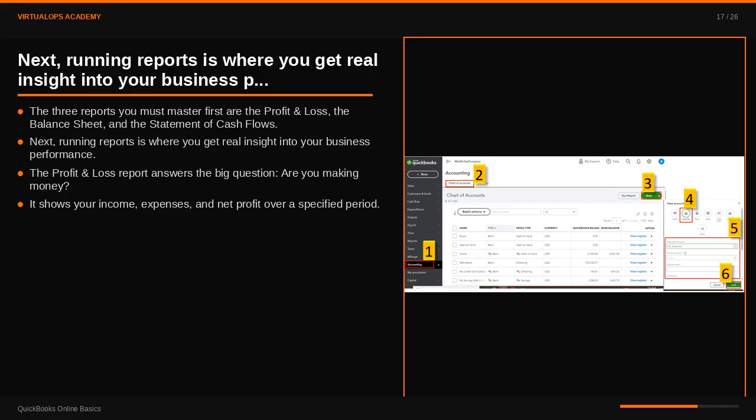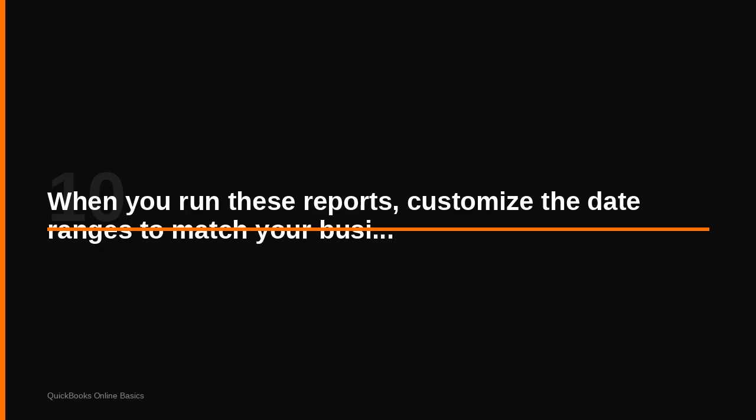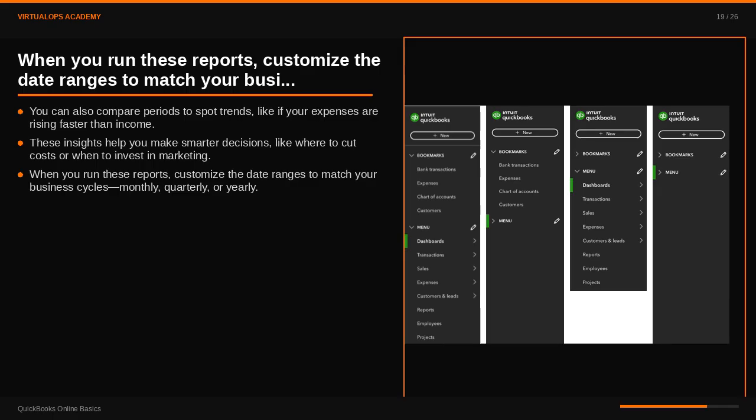When you run these reports, customize the date ranges to match your business cycles, monthly, quarterly, or yearly. You can also compare periods to spot trends, like if your expenses are rising faster than income. These insights help you make smarter decisions, like where to cut costs or when to invest in marketing.